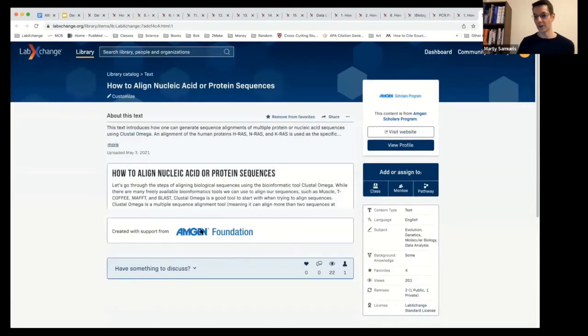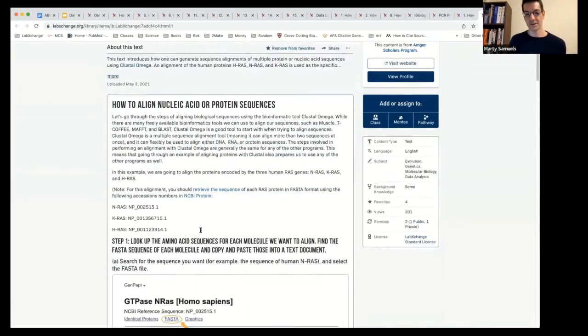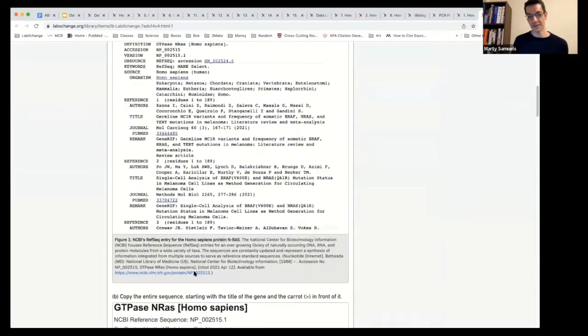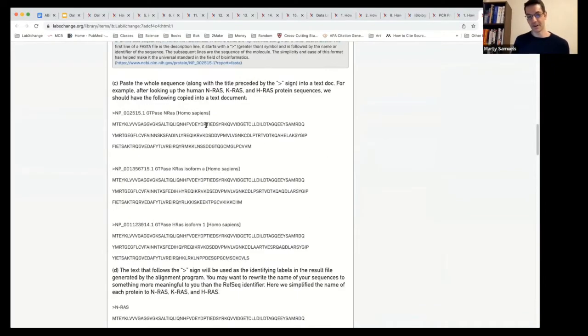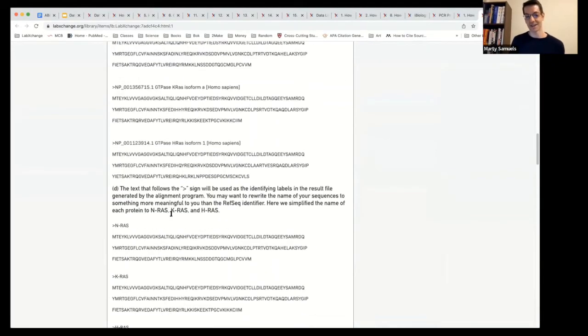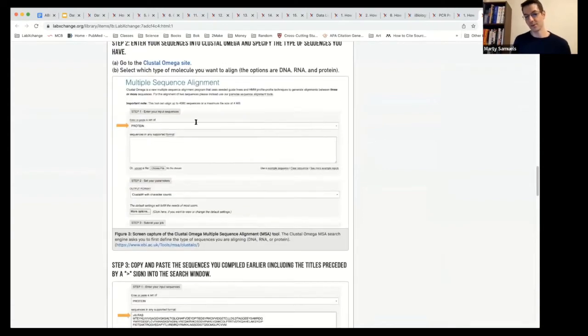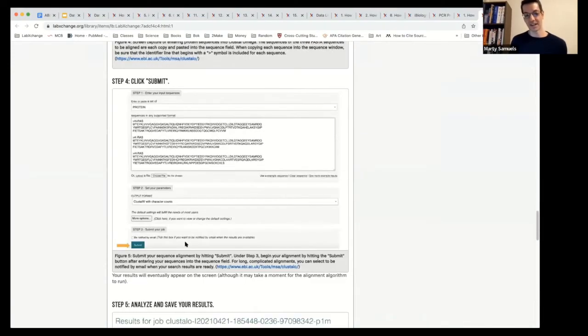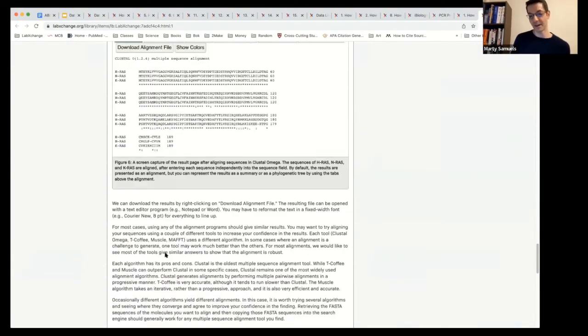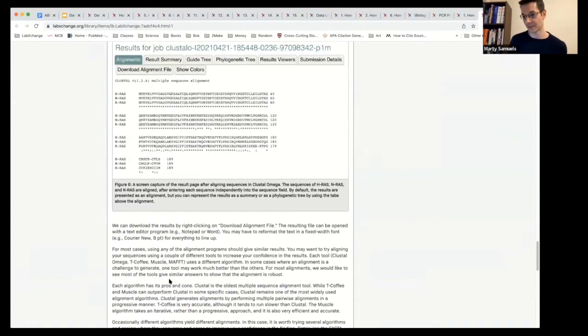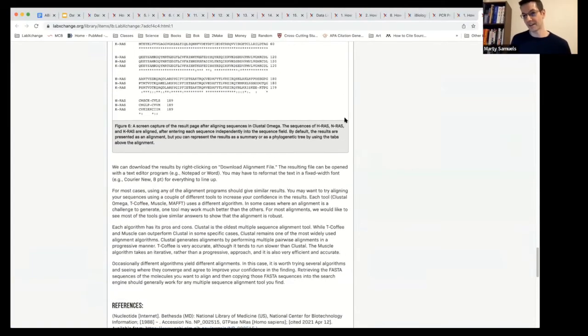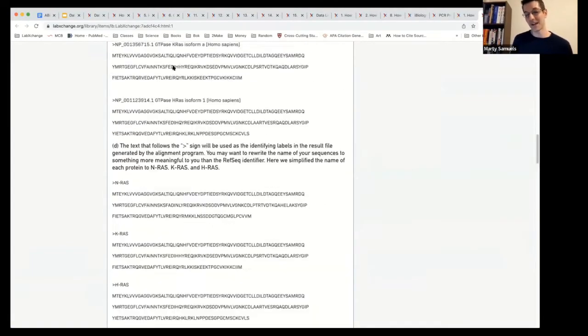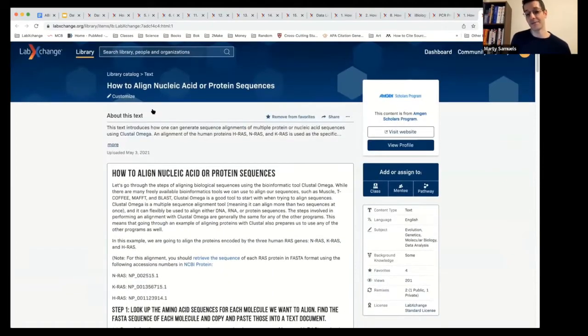So again, how do you use bioinformatic tools to look up some sequences, copy and paste them into any kind of text doc you want, and then plop them into an alignment tool, in this case Clustal, which is just a free alignment tool that we can use? Put in those sequences and get the alignment out just by pushing those buttons, and then you can begin to interpret them.